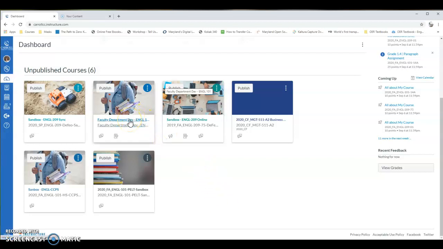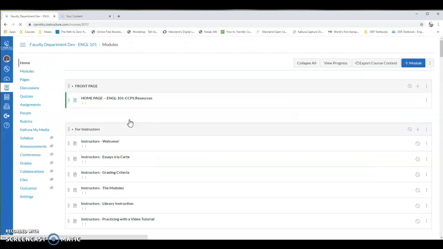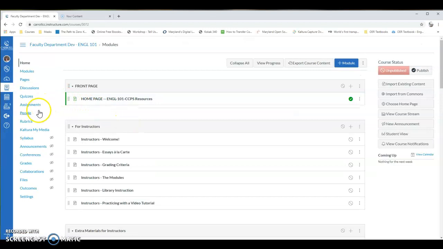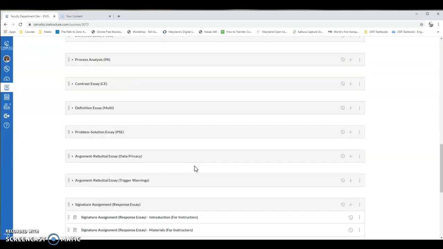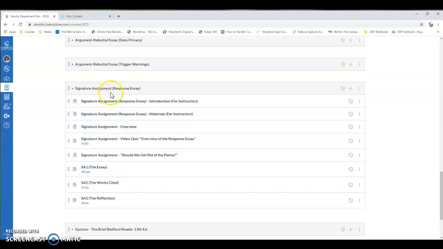So I'm going to go and click on English Faculty Development. And then I'm going to go to the module, because in this case I want to do a module, but you can do quizzes, assignments, and the steps are going to be similar to what I'm showing you for the modules. So I'm going to the modules, and I'm going to scroll all the way to the bottom to where I know the signature response essay is. And I want to bring in the introduction, materials for instructors, the overview, that video, the signature assignment, and the 3 assignments where I can place them.